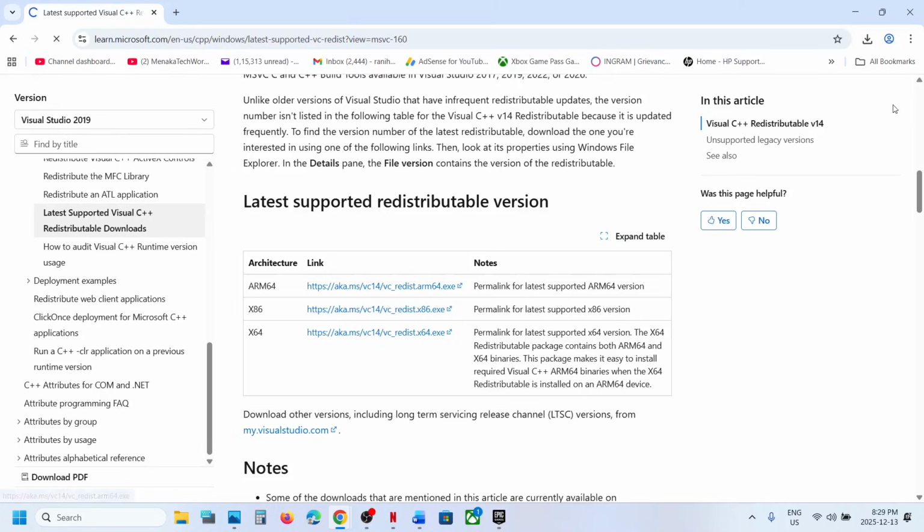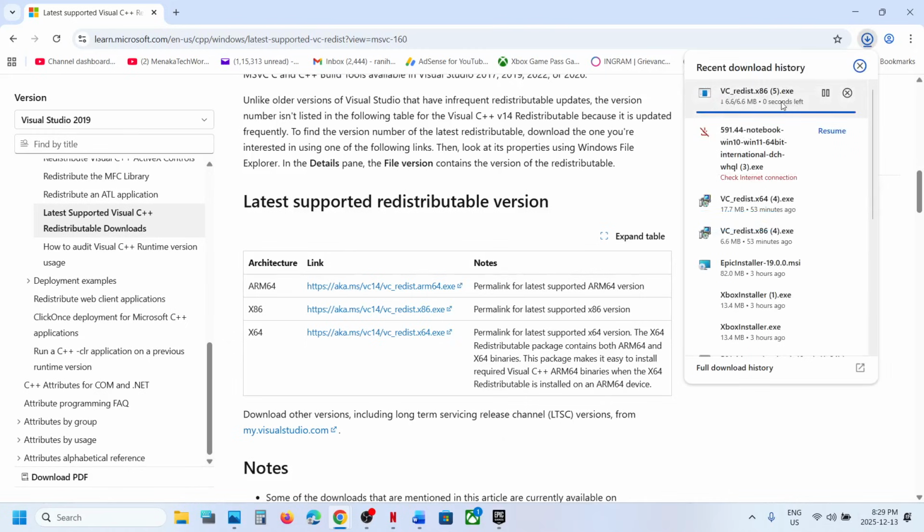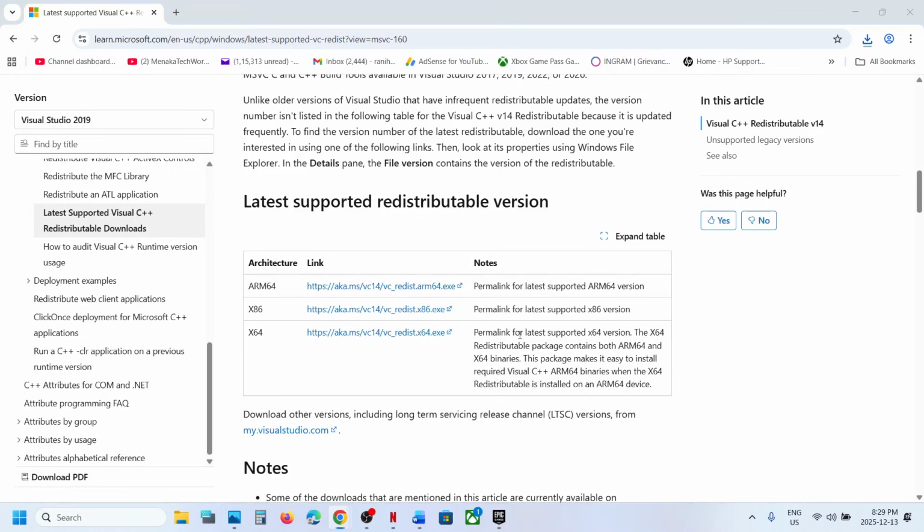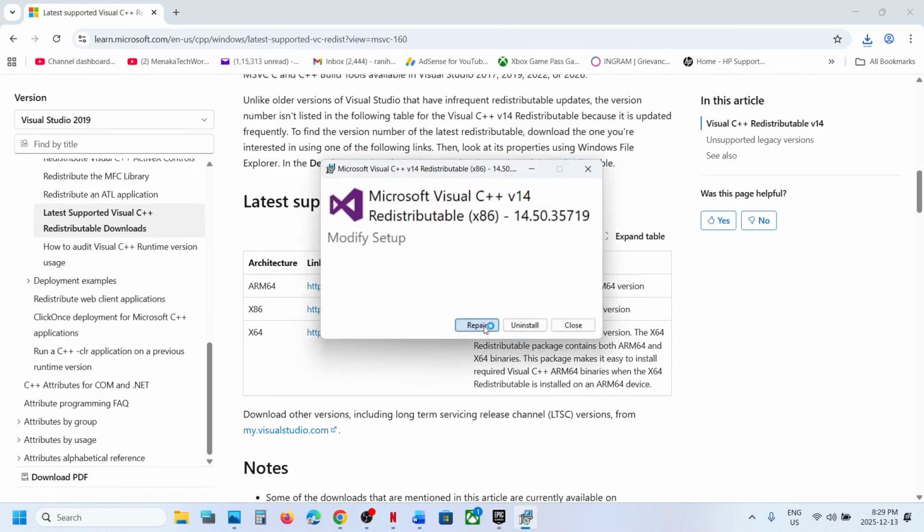x86, click on it and then run this exe file. Now if you see the repair option, click on repair. If you see the install option, hit install.